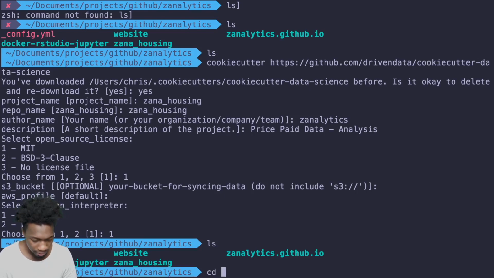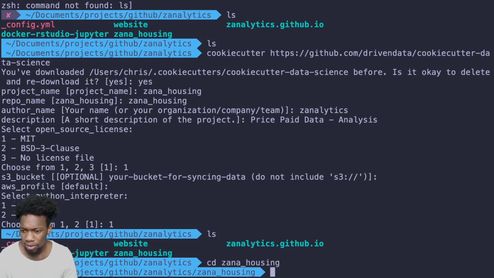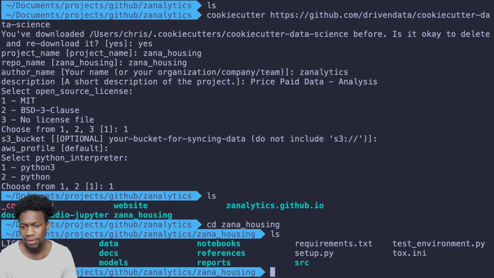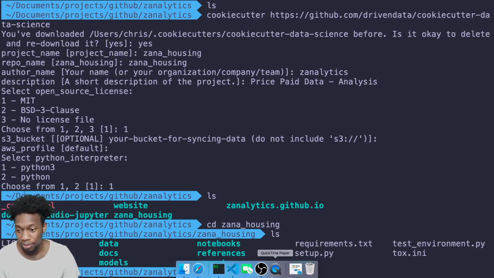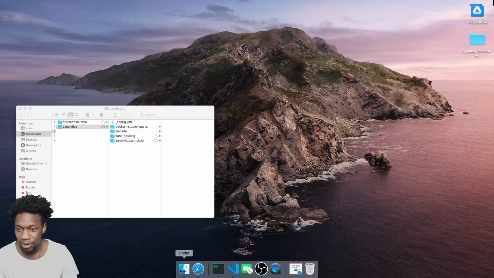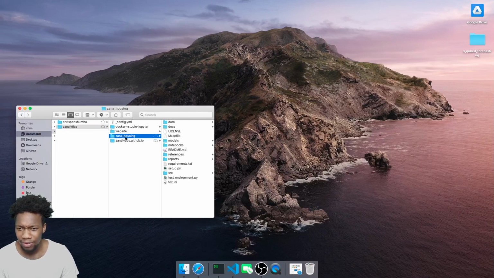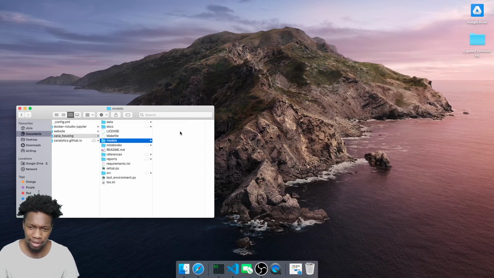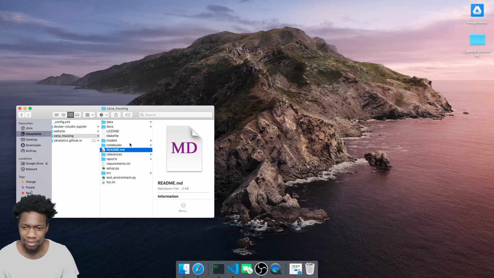So cd zana_housing. There we go. Actually, let me not do ls for some people, it might be too confusing. So you guys can actually see that I've now got that folder structure in here, and here's I think the fun part: if I open this, you guys will see something.